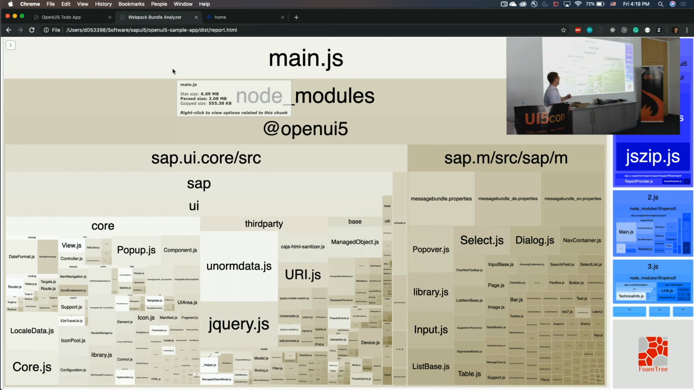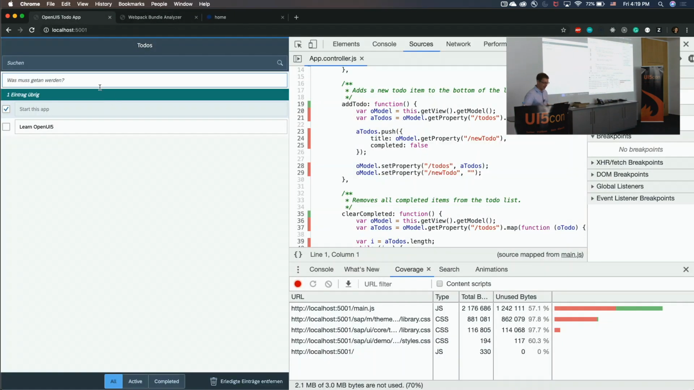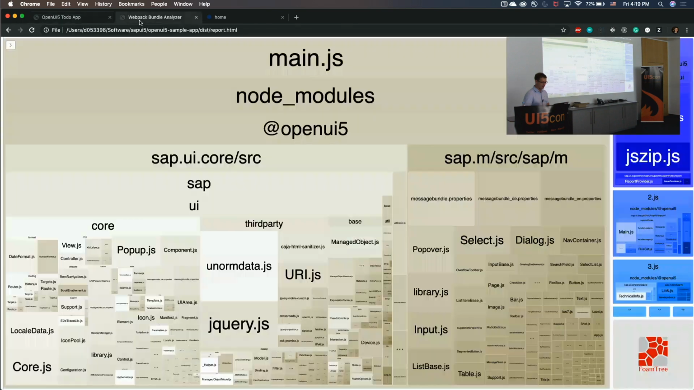And I looked at it and I thought, if we go back to the application, it's a simple page. You have a search field, you have another search field, you maybe have a checkbox, you have a segmented button down here. Why is the select control included in my bundle?